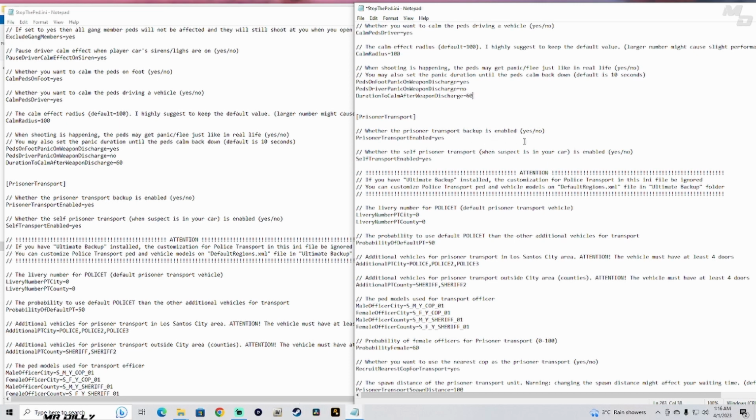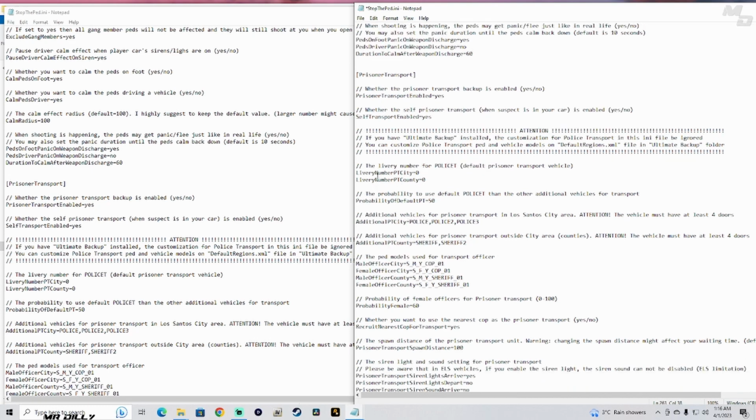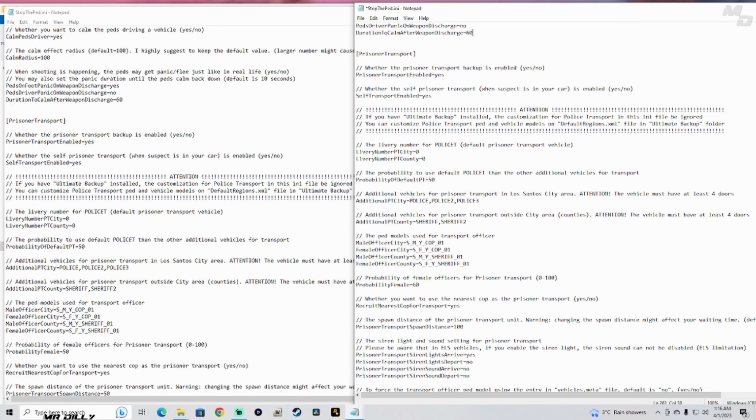All right, the prisoner transport over here is going to be about whether the prisoner transport backup is enabled. I'm just going to go ahead and leave this one as yes. I don't know why you want to disable that. Whether the self prisoner transport when the suspect is in your car is enabled. Yes, we're gonna go ahead and leave the one as it is. The number of prisoner transport. Do I have anything changed over here? Nope, 0.